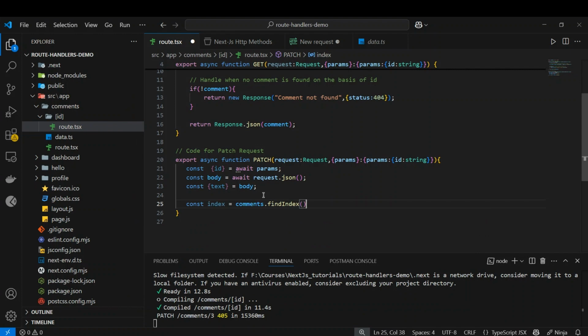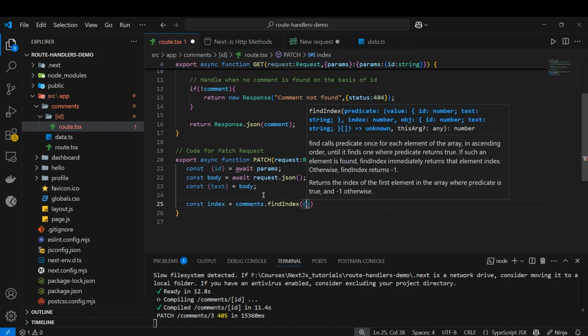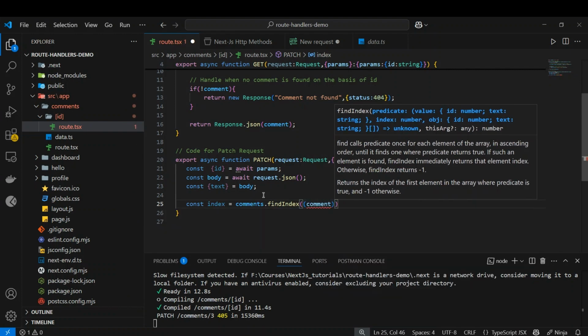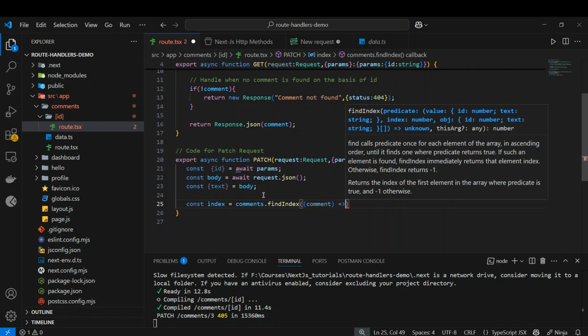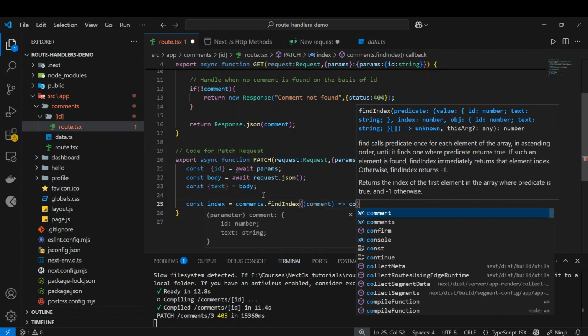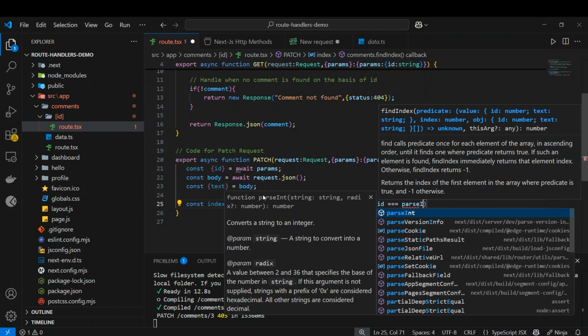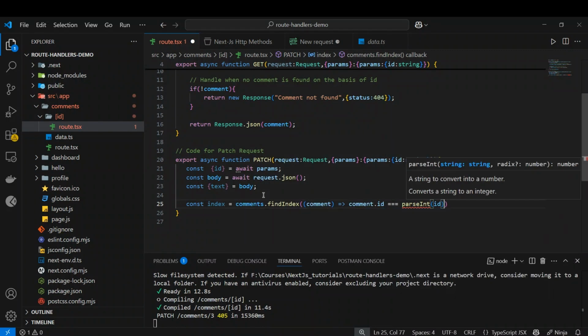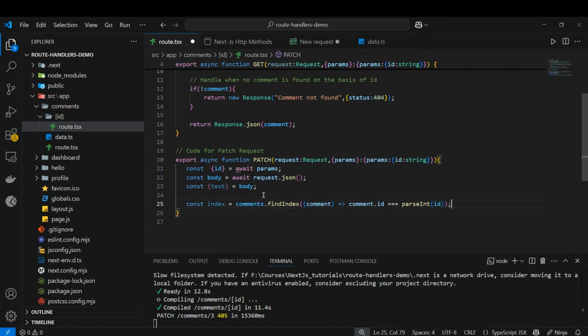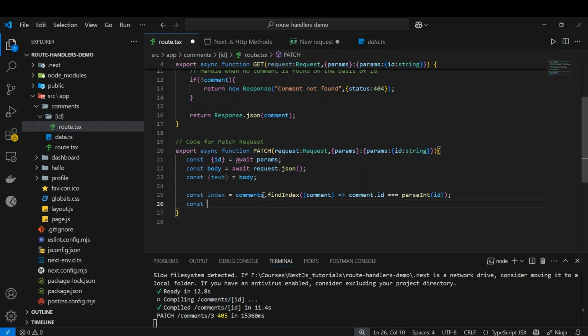After that, we can see the comment in comments, and we can go for comment.id. It needs to match with the ID passed in the params, so we need to convert that ID into a number. So that ID is already noted. After that, we need to pass a comment.